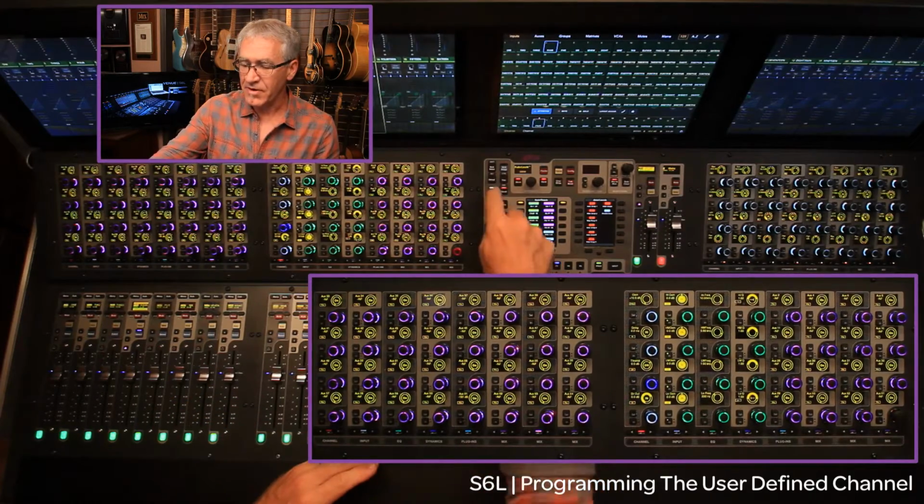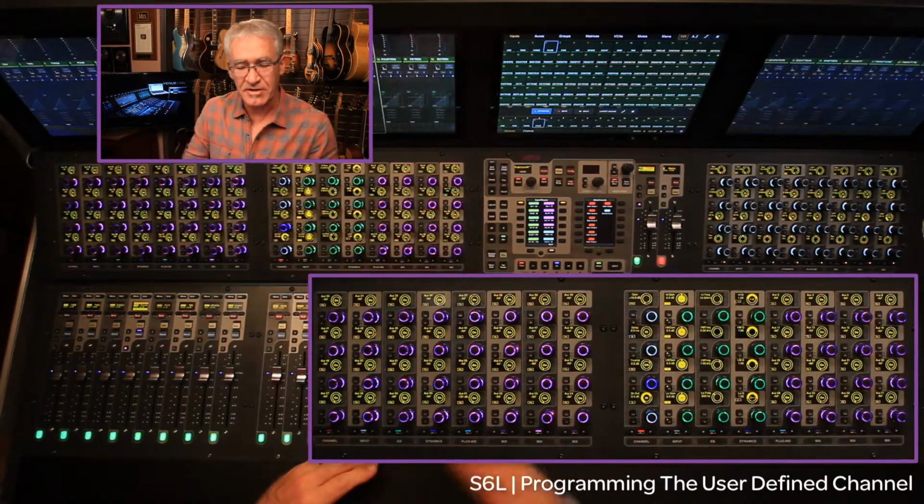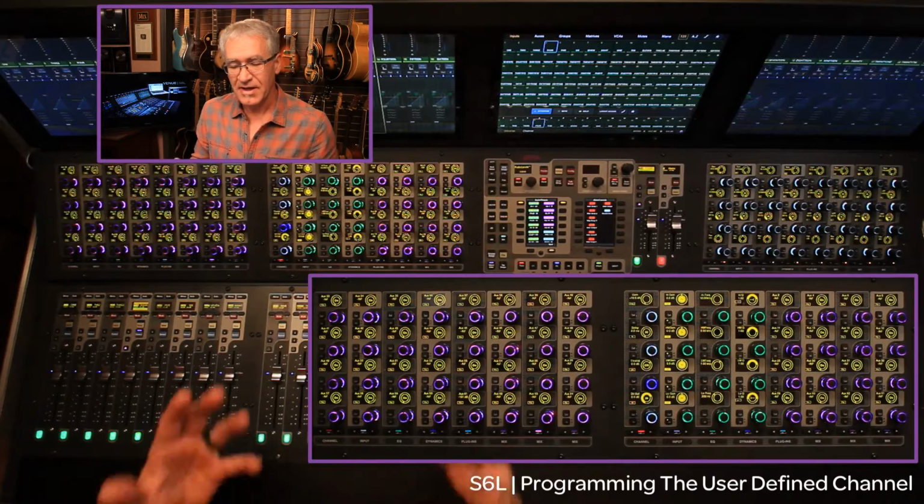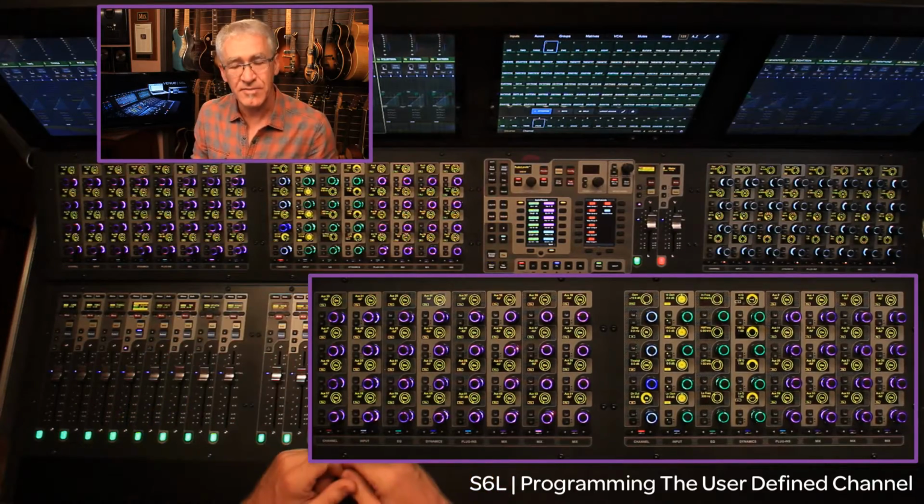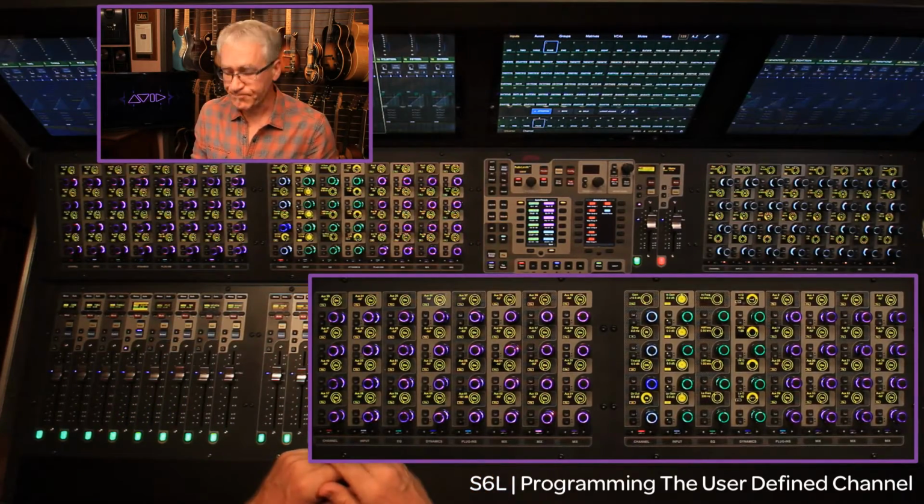I'm going to OK out of that, and then that is my new channel strip that I've designed up to be used anytime I press the channel button in channel control. All right, that's programming up the channel section.